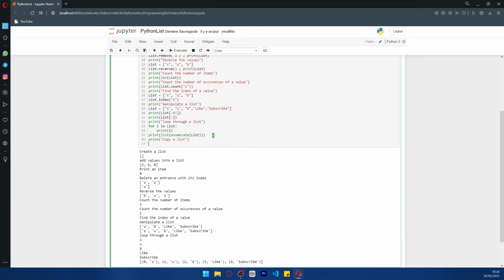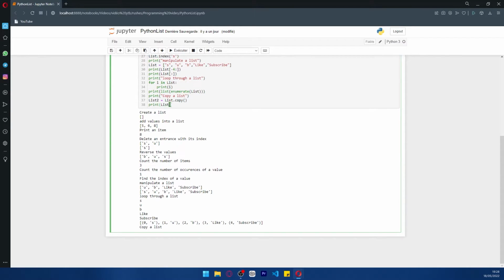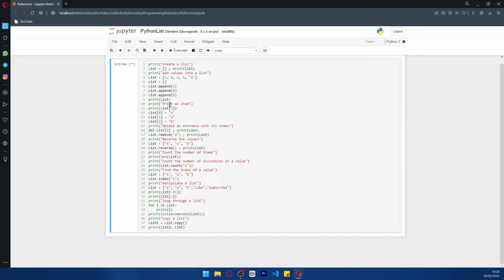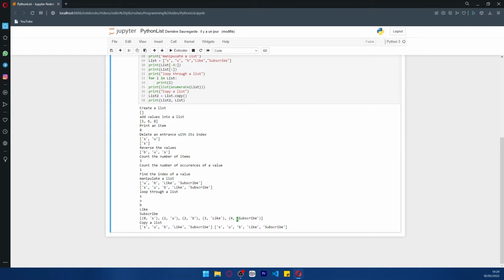To copy a list, you can just use the copy method by adding it at the end of the list, like so, and then put it in a variable like list2 equal list copy, and then print list and list2, and you see that the two are the same.